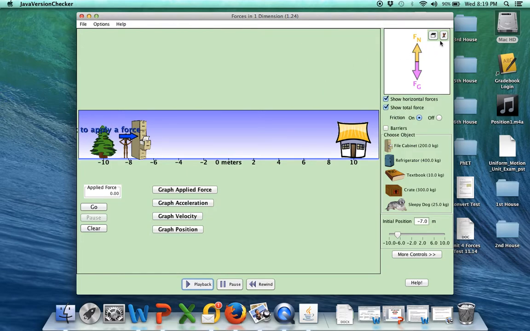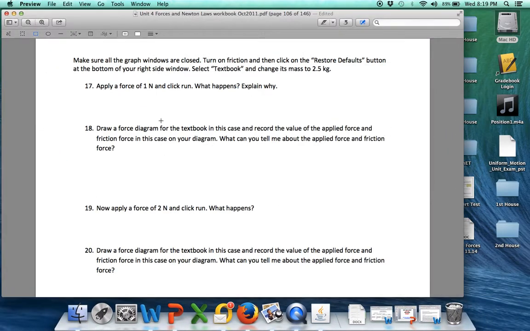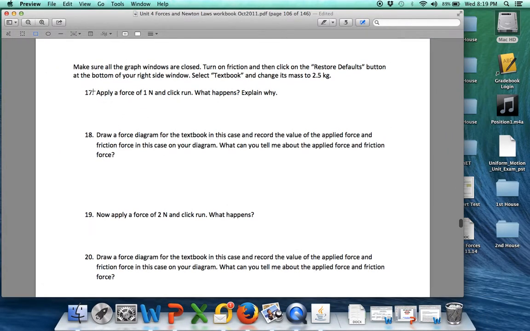Okay, remember we want to get rid of this free body diagram up here at the top. So exit out of that. If you look at your lab, you're starting with number 17 today. It says make sure all the graph windows are closed, turn on friction, and click on the Restore Defaults button at the bottom of your right side window.